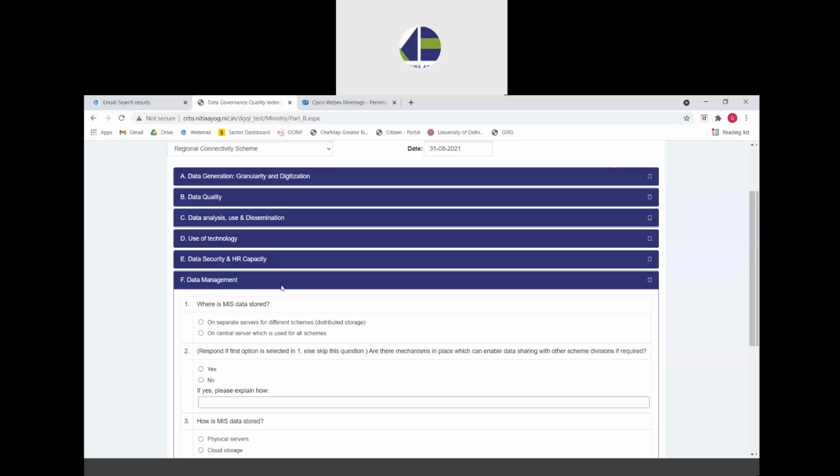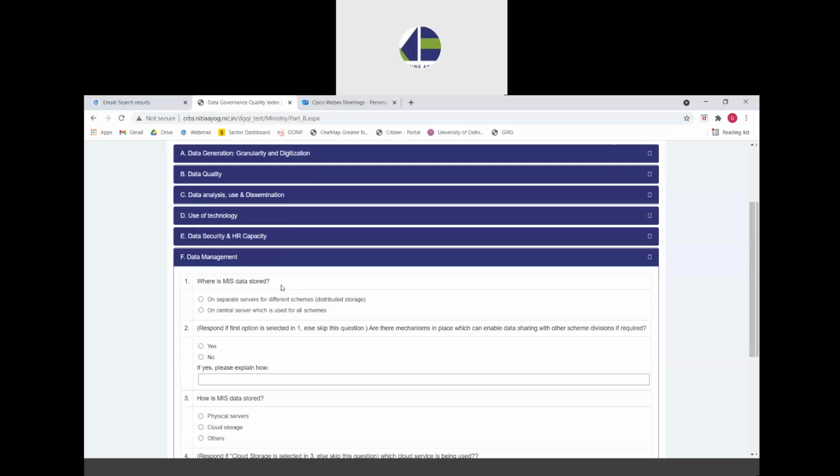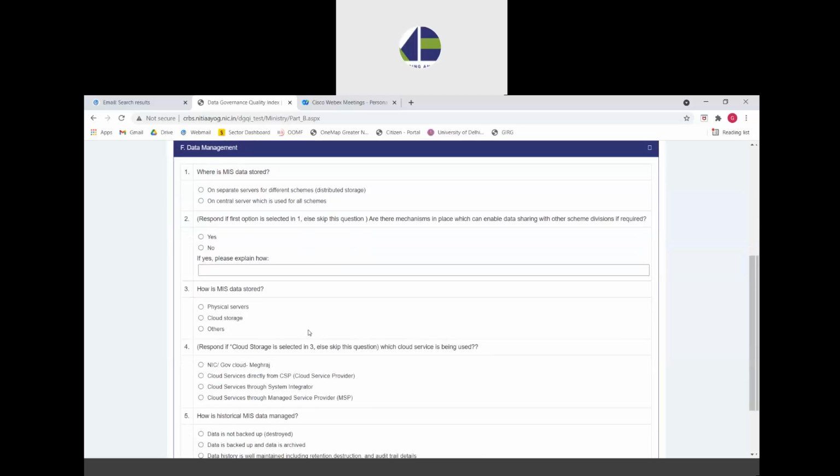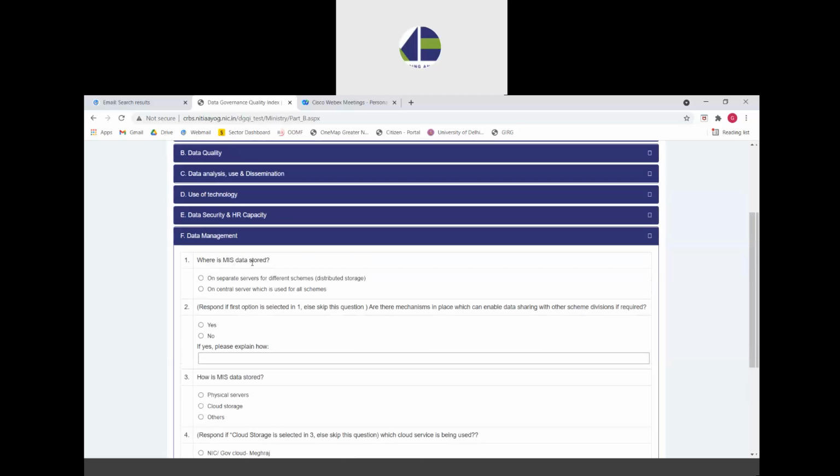So data management at the scheme level as a section aims to assess how the scheme divisions are controlling the storage and archival of their MIS data. So it has 5 questions corresponding to this. The first question asks, where is MIS data stored? That is, whether it is stored on separate servers for separate schemes or on a single server for all schemes.